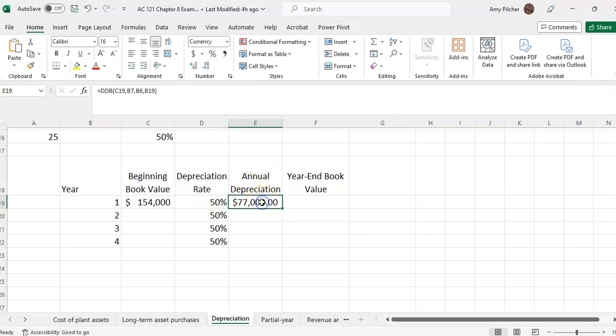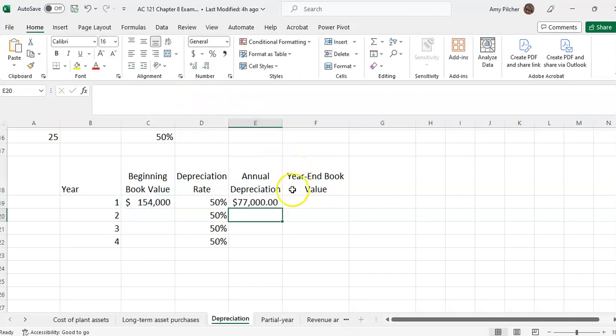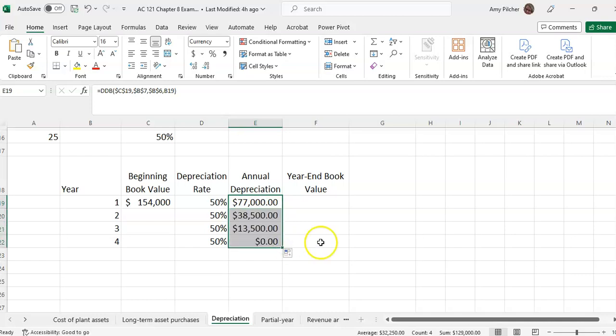So now I'm going to go in here. We're going to lock this information here. So we're going to lock the 154,000. We're going to lock that cell. And I'm going to lock the cell that has the salvage value. And I'm going to lock the cell that has the useful life. I am not going to lock the cell that has the period, because when I drag that down, I want that period to change to 2, 3, and 4. So I am going to pull that down. Now we have the depreciation amount.